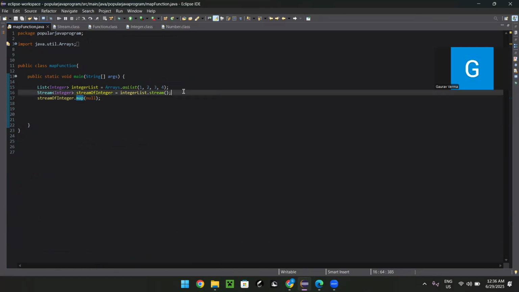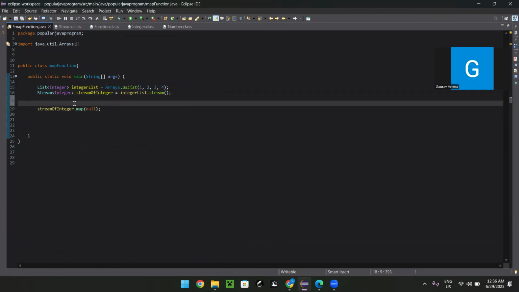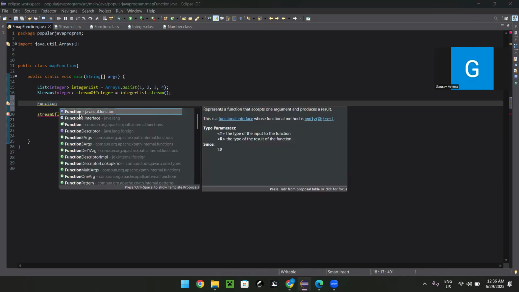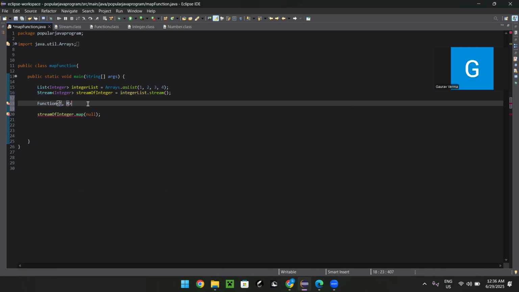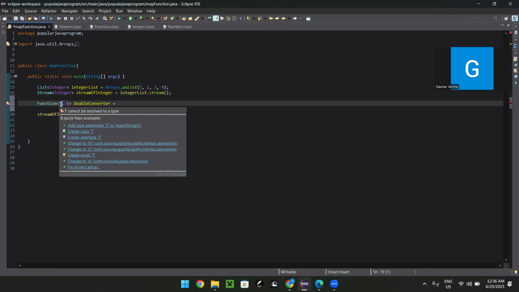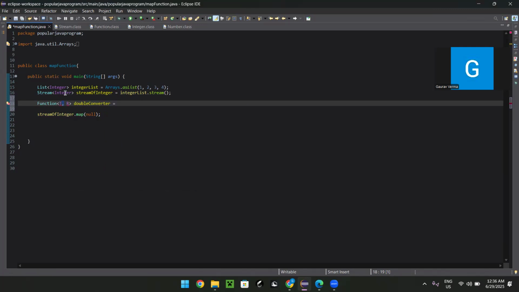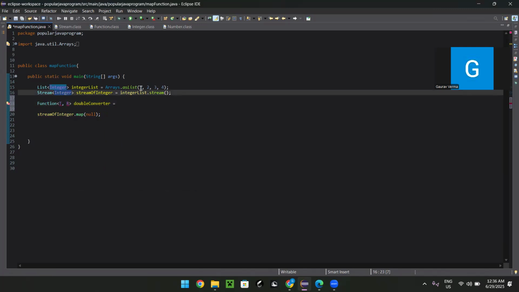So this map takes a variable of type Function. What does it mean? In Java, we can create a variable of type Function or any interface type. So this is a Function. We can take any name for this, let's say doubleConverter. And what is this T? T is the type of element which is input to this. So the input for this function is an integer, because we will pass all these integers to this function.